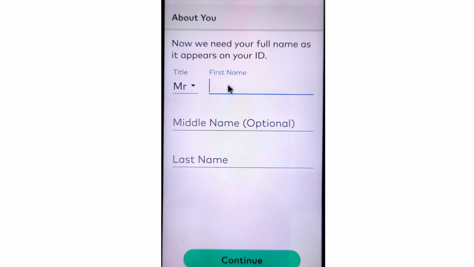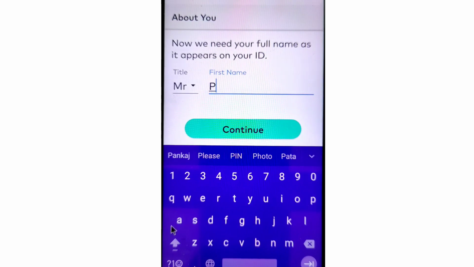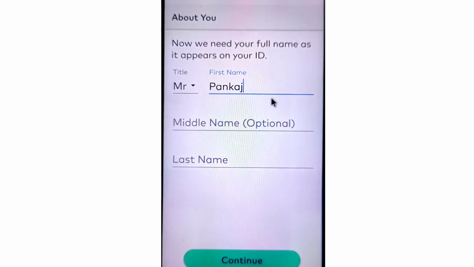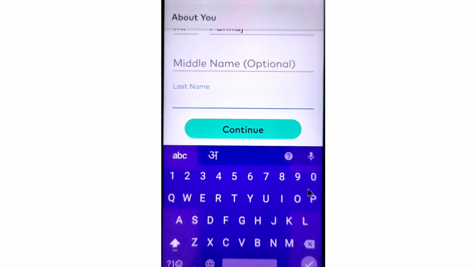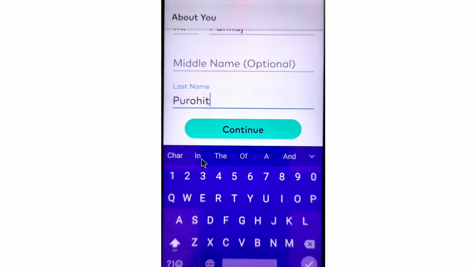First, I am clicking on first name and entering my name. My name is Pankaj, as you can see, and I don't have a middle name, so I am entering my last name, Purohit. So I click on Purohit and then I have to click on continue.